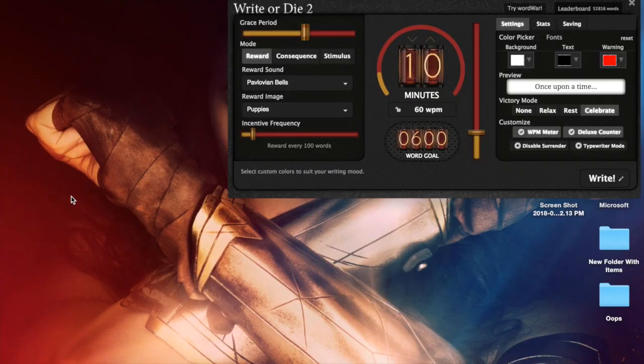Write or Die has a free web version that you can use, and they also have a desktop version that you can download. You can see here that I have the desktop version. It's a little outdated. I think they're on to Write or Die 3 now. But all of the versions that I've seen have looked more or less the same. The website's a little different, but it'll have the same basic features as what I have right here. We'll start right here in the middle.